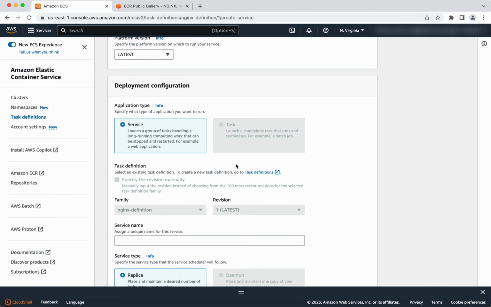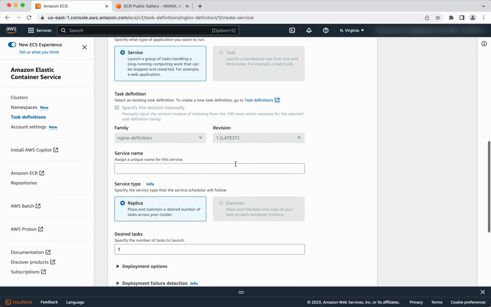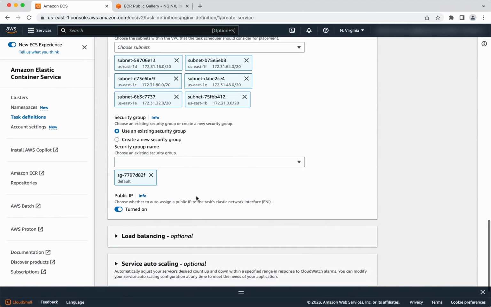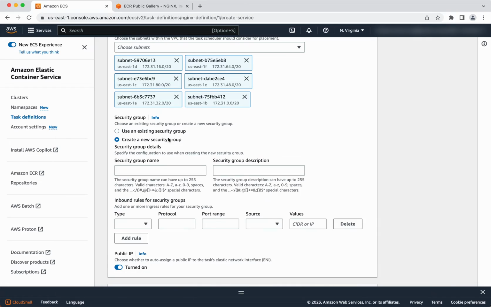The application type is service because it is going to run a long running service. We need to give the service name. I'm going to call it Nginx service. We have to add a new security group. Let's go to the networking, because this Nginx is going to run on port 80. If you want to access that, we need to expose port 80. So create a new security group.